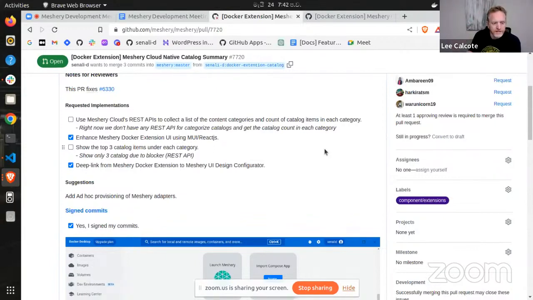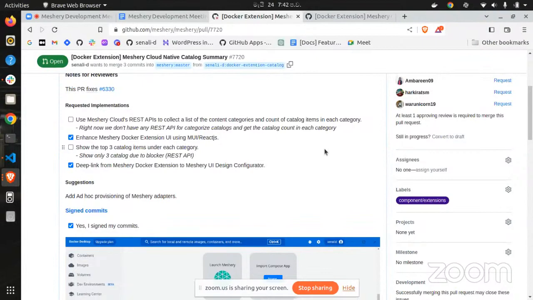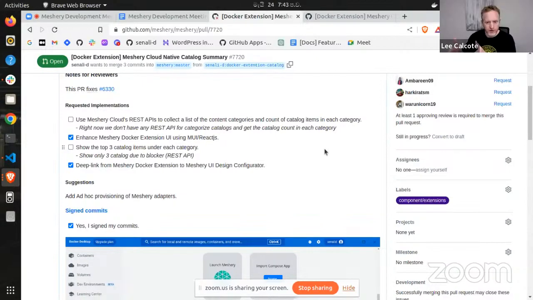But the existing GraphQL API that you've recently created, it supports ad hoc provisioning of Meshery adapters for Meshery when it's deployed on Docker, which will always be the case in this particular environment, in the Meshery Docker extension environment. That's the point, you're running Meshery as an extension, as containers on Docker. So if you have that, that's actually probably the thing that we should work on first, Sonali.